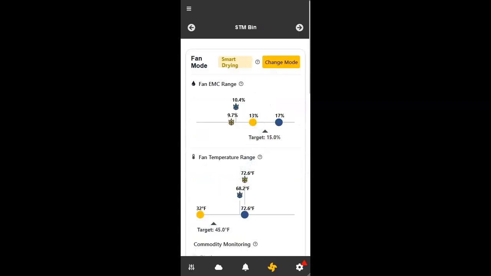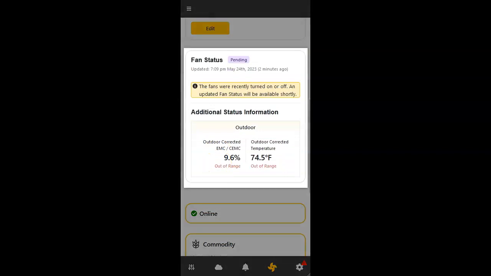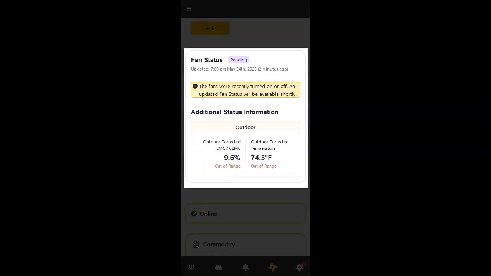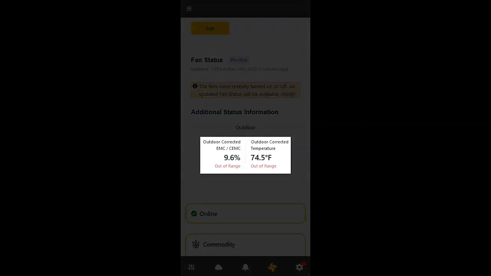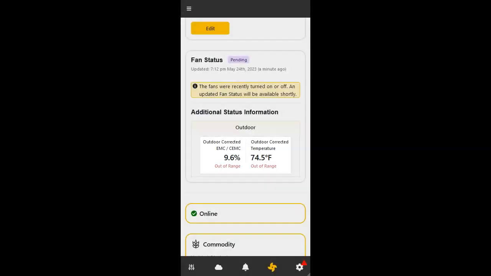Let's scroll down and look at fan status. Please watch the fan mode video for more details on this section. You'll see here the readings that the controller will use to control your bin. This will display why the fans are or are not running. In this example, both of these readings are out of range, so the fans will not operate.